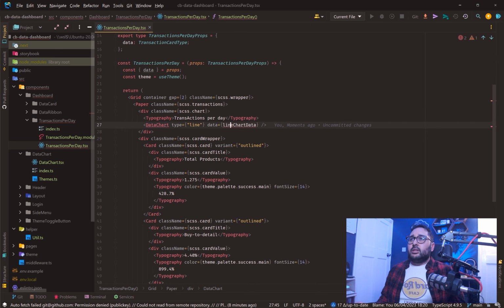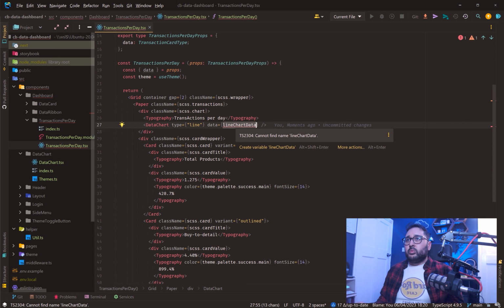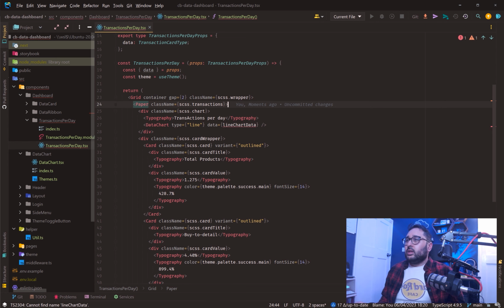Now you can see here that we want some data to add for this. We currently don't have any right now, but we will create some called line chart data, because essentially this is a line chart. Let's go ahead and add our line chart data now.